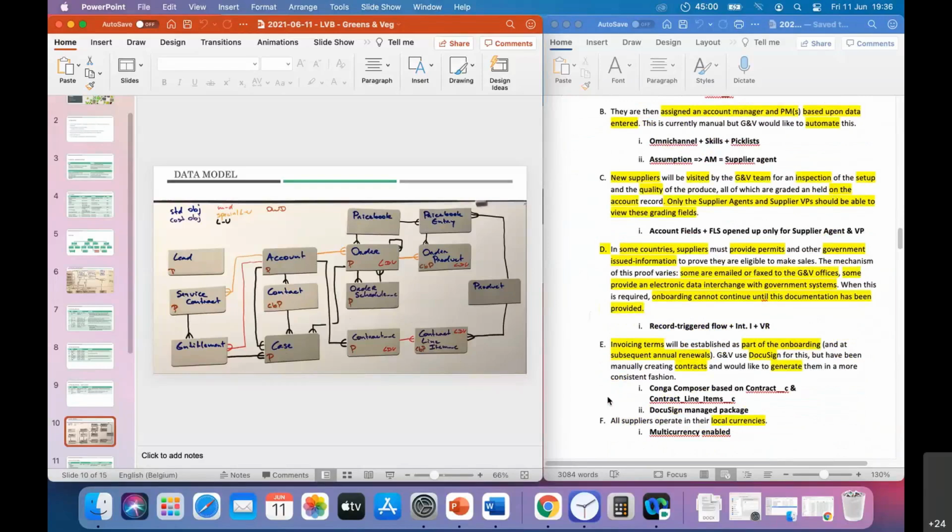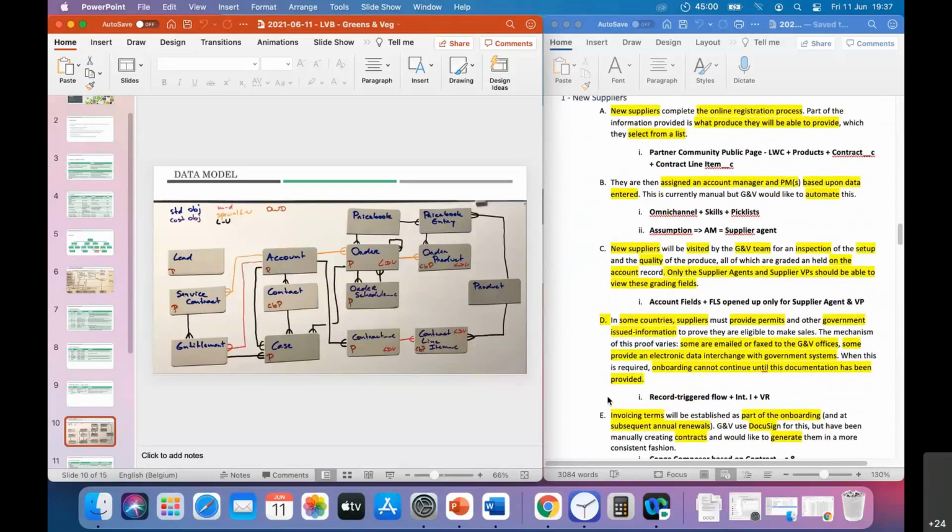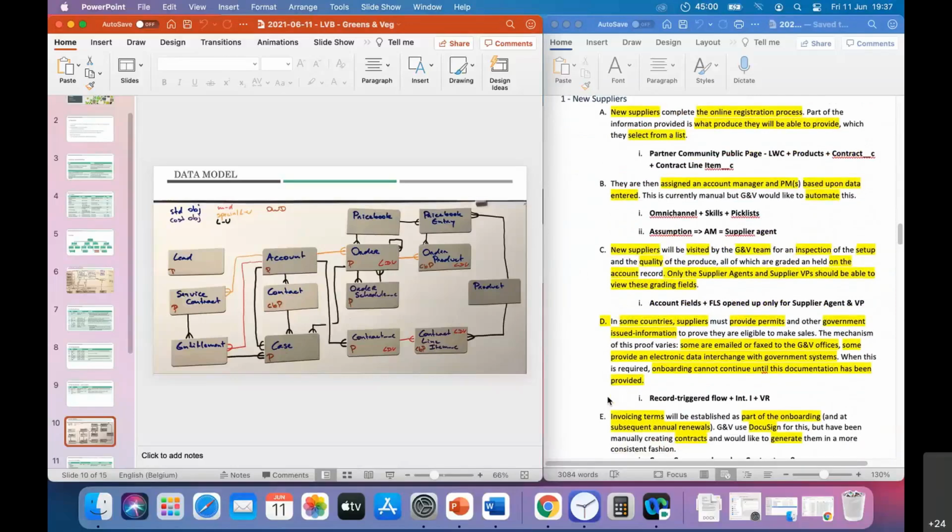So are you initially creating the account and contact as soon as they fill out this LWC? Yes, I assumed in this case that we would do it indeed in that way. Okay. And then for point number 2, we need to assign it to the account manager and product manager based on the product line that they're interested in.